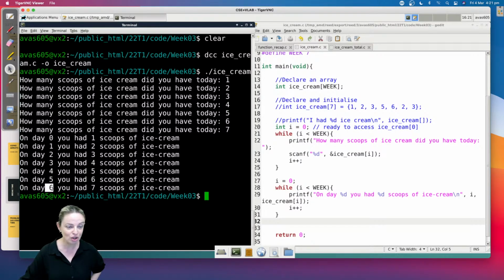Okay, on day 0, you had 1 scoop of ice cream. On day 1, you had 2 scoops of ice cream. On day 2, 3, 4, 5, 6. Okay, this is so weird, right? Because there is no day 0 unless we've started counting days differently. So I really want to start counting this at 1, don't I?